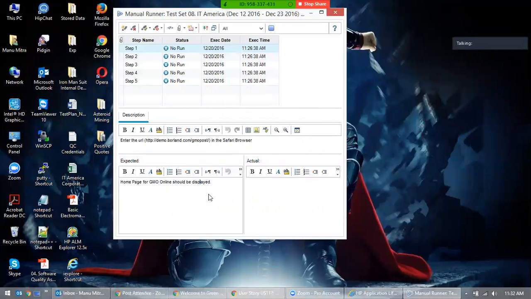Expected is a home page for GMO Online is displayed. So you want to write some actual result: home page for GMO Online is displayed as per the requirement. Okay, and click on pass. So this is now pass. That means this step is passed. Okay, and then you have this page is redirected to online.